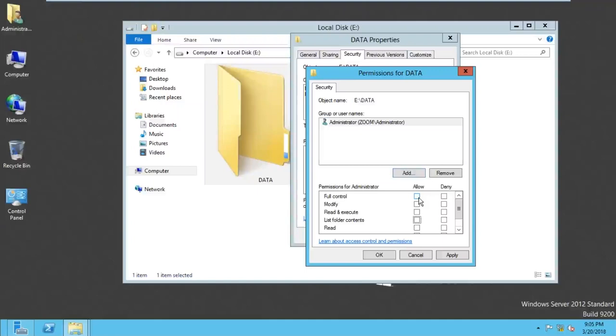Now see here, once I check the box full control allow, automatically all these boxes below will be checked for me. Now see here, all the boxes are checked. Click on apply, click OK, OK.